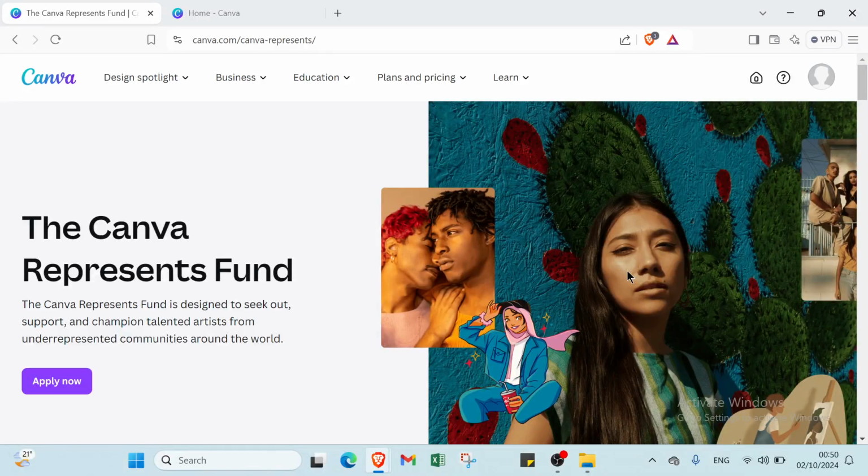Unlock your design potential. Learn how to create style tables in Canva that will elevate your presentations and make your data shine. Perfect for students, professionals, and anyone who loves clean, organized visuals.